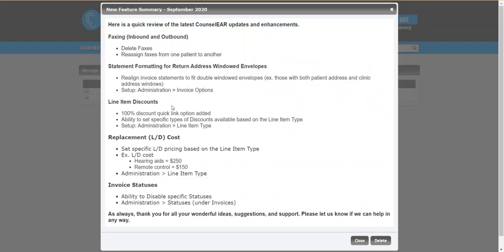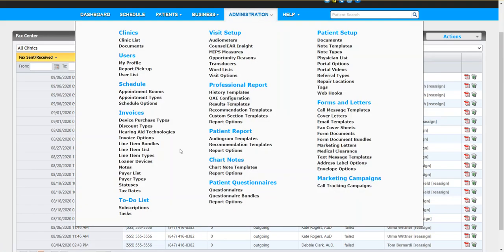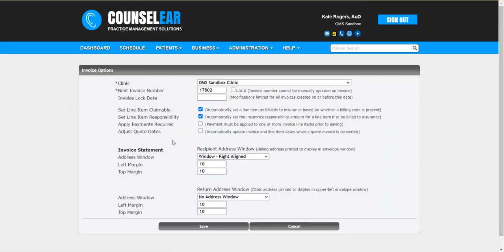All right, so let's move on then to formatting of invoices. Now this is specifically in regards to formatting for return address windowed envelopes. So if you have the type of envelopes that have a window in the return address area, you now have the ability to realign the counselor statements to accommodate that. So you'd go ahead and click on Administration in the top menu bar and then select Invoice Options. You'll see there are two areas.